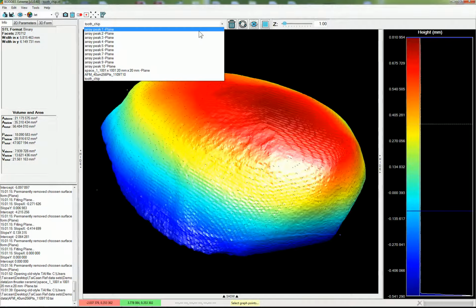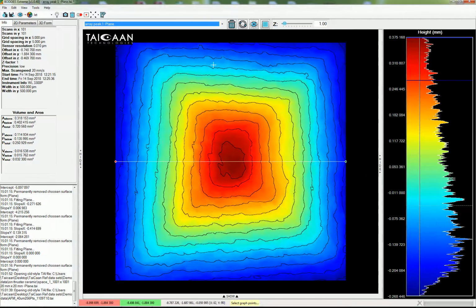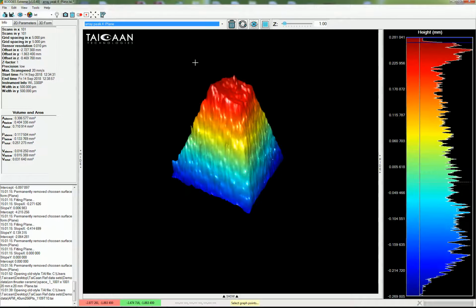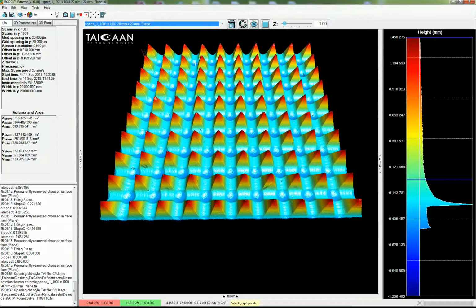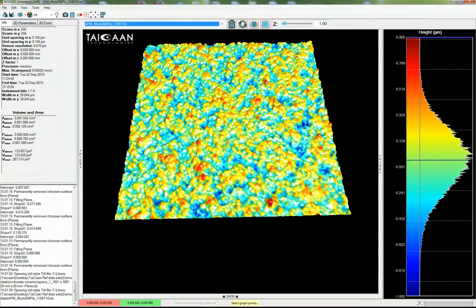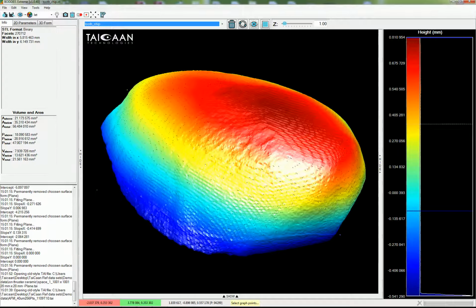So currently we have an array of data sets. We have the pyramids from the last presentation. We have a range of pyramids, different views of the pyramids. We have the original data set with the pyramid structures on, used previously. We now have some data, which I'll talk to you about in a second. This is AFM data, and then we've loaded data from another instrument, from an X-ray instrument.